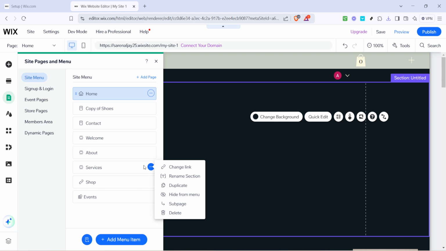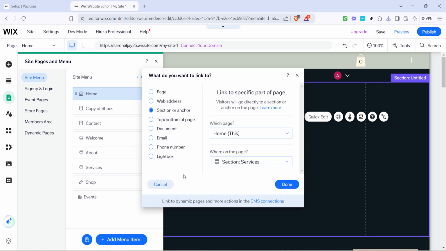You will notice an option labeled Change Link. This is a crucial step where you'll actually link your selected menu item to an anchor. Click on this to open the link settings dialog.